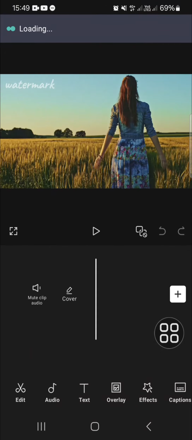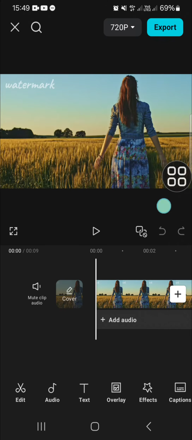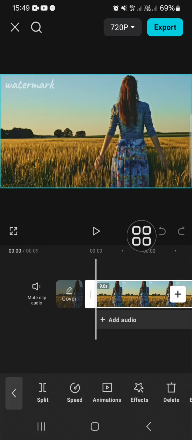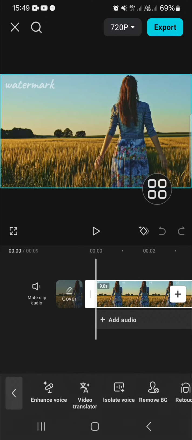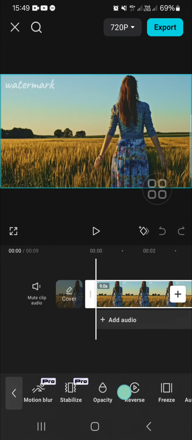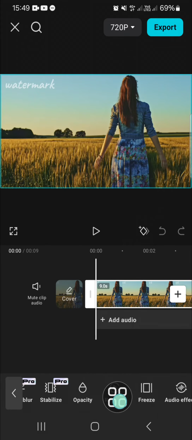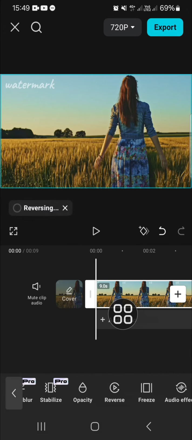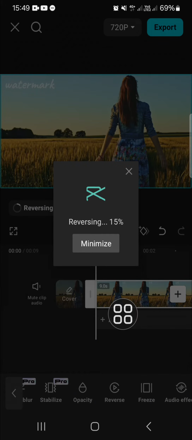Okay, and if you want to reverse this video, we can click on the video until the video is active. As you can see by the outline that the video is active now, and we're going to scroll all the way to the right until we find the reverse option. Just keep scrolling. Okay, and this is the reverse. You just need to tap on that and wait for a moment until the reversing process is completed.